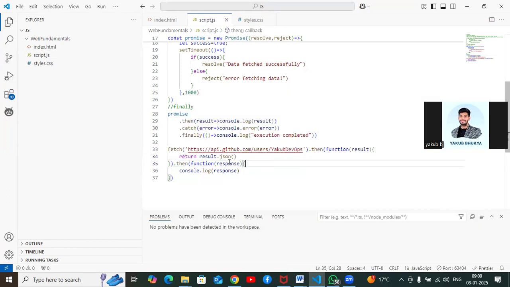Then if that also succeeds, I'm taking another function. For this function, I'm taking input as response. Response means whatever result.json we are getting. I'm taking that as a parameter here, and now I'm saying console.log response. I'm consoling the response. Please try to understand it. If you didn't understand, don't worry. We'll see many examples of this kind in the LWC session. Okay, thank you. With this, I'm concluding this session.